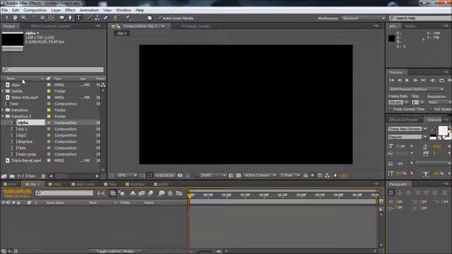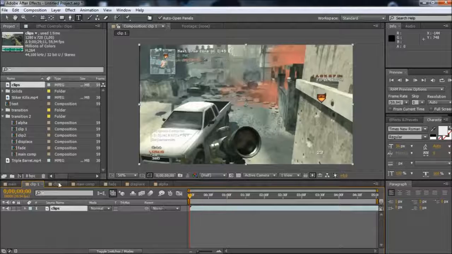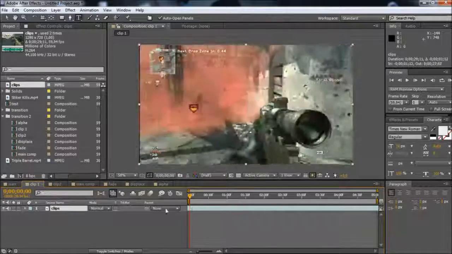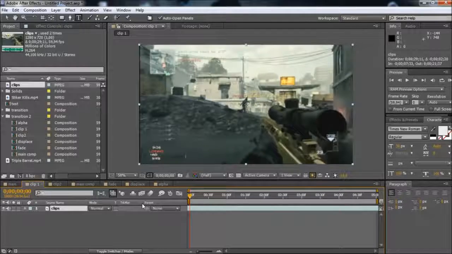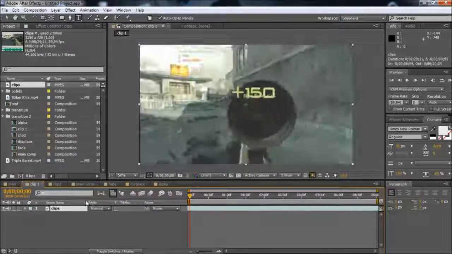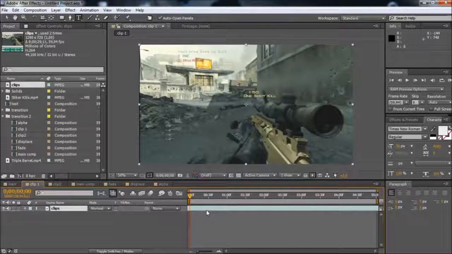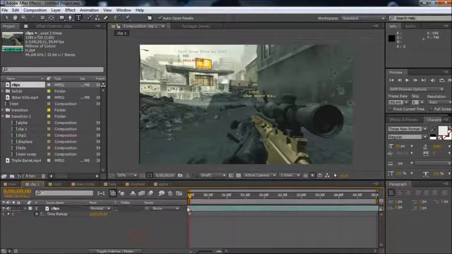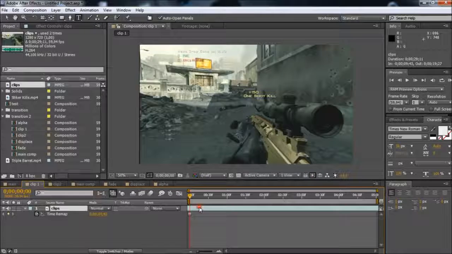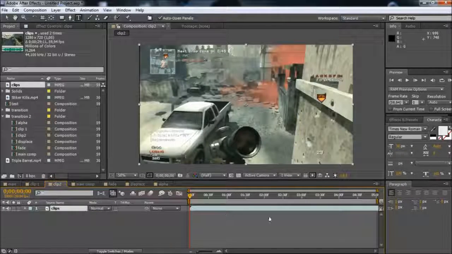Alright, cool. So in the first one, the clip 1 composition, drag in your first clip. The same thing for your clip 2 composition. And now you are going to drag it until you find the part when you want the transition to begin. In my case, it's right when he starts reloading, so right about here. You are going to right click, time, and freeze frame. So now it's all frozen, and let me just scale this up a little bit. You are going to do the same thing with your clip 2 composition.